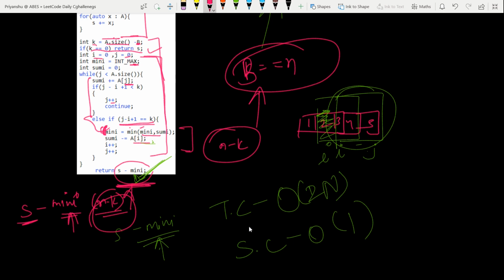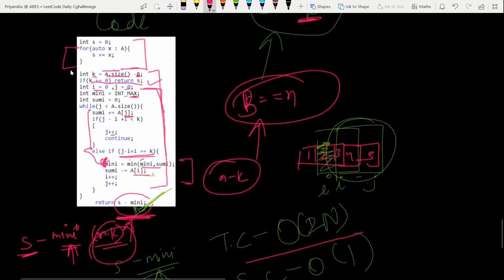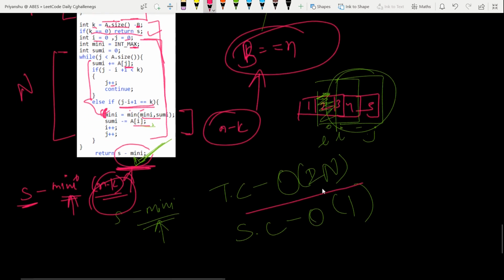This approach requires a time complexity of order 2n, because to find the sum of all the elements we require order n, and for the sliding window approach we again require order n. So we have order 2n, and the space complexity is constant. So this is one of the possible approaches.